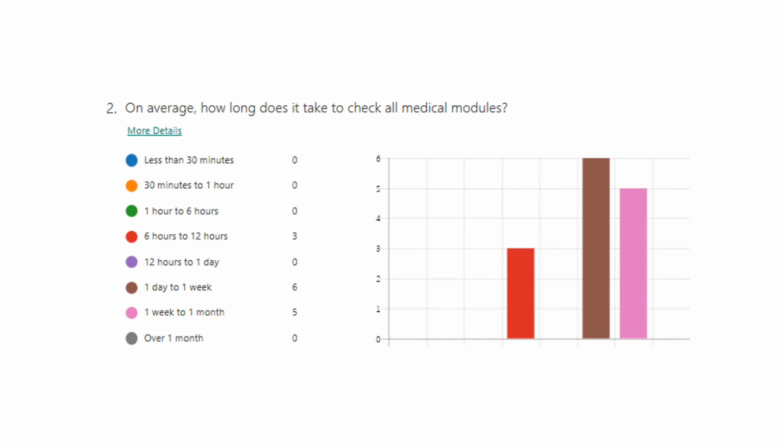On average, how long does it take to check all the medical modules? As you can see here, we had 3 responses at 6 hours to 12 hours, while another response came to 1 day to 1 week, and another 5 responses at 1 week to 1 month. Even down at 6 hours to 12 hours to check all of the medical modules within a department, that is quite a large amount of time that could be spent being redirected to other tasks.